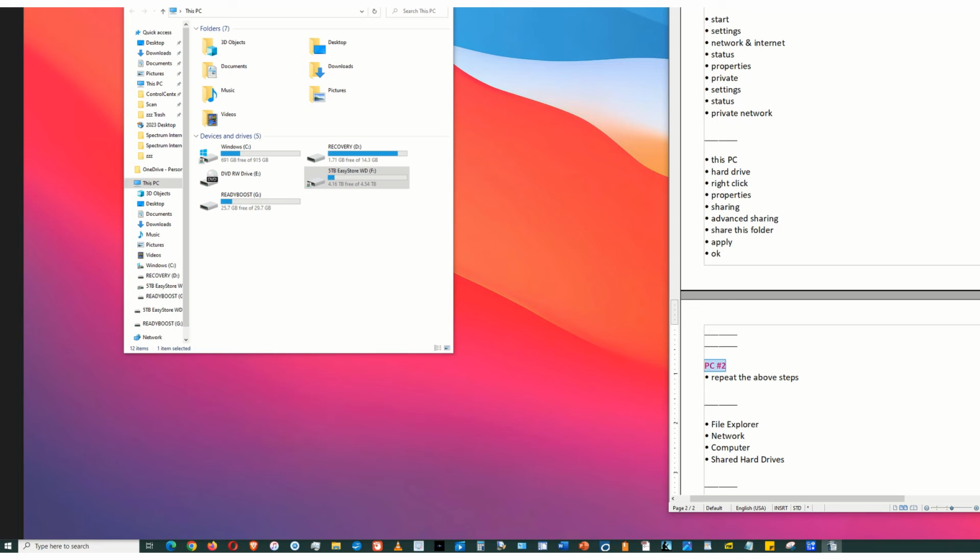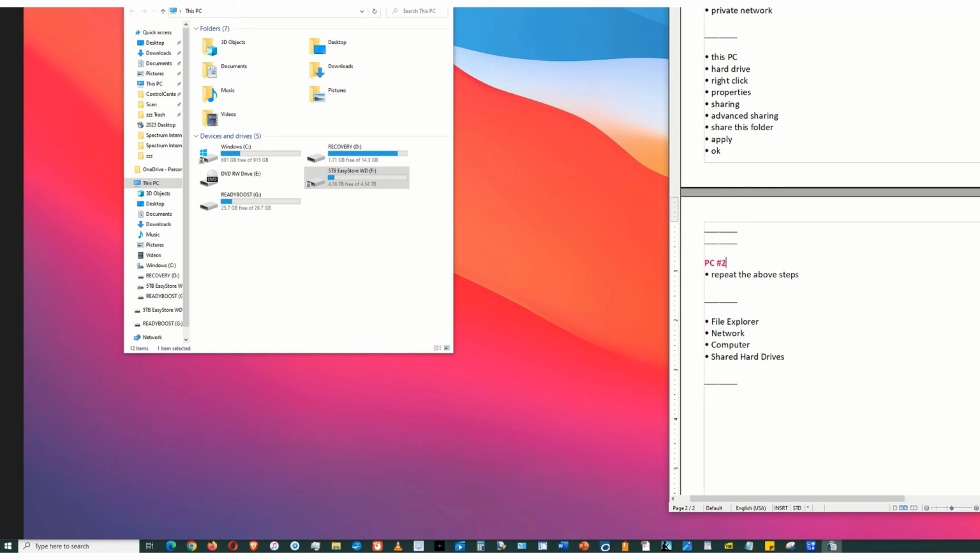Once you have set up PC 1 and PC 2, you can now access, for example, PC 2. I share the hard drives on PC 1, the internal hard drive and external hard drive. And then the question is, how on PC 2 can I get to these shared hard drives?